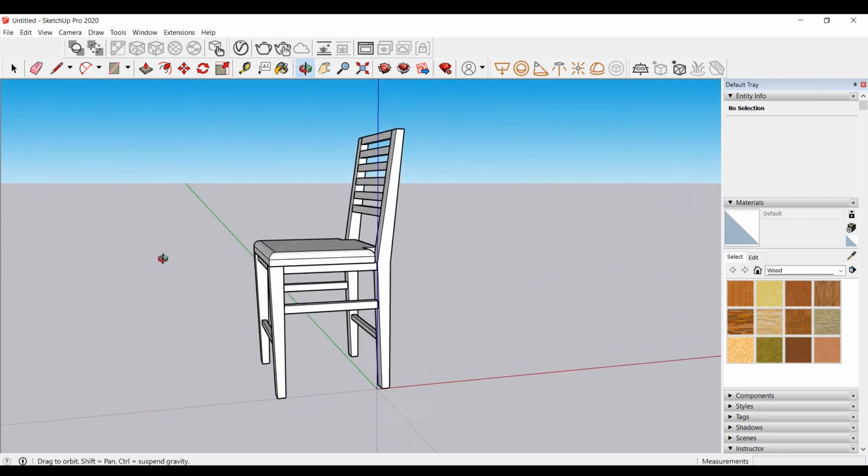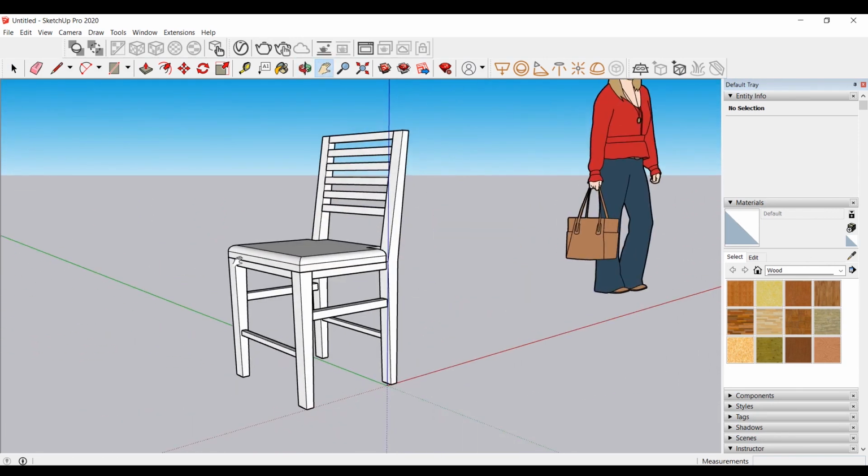Okay, I hope you learned something today. You can apply some colors if you want, whatever color you want. Okay, so I hope you learned something today.